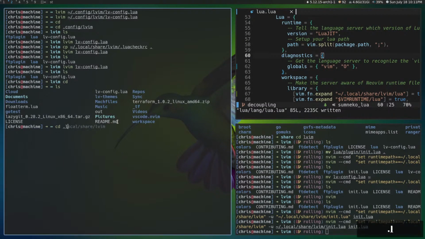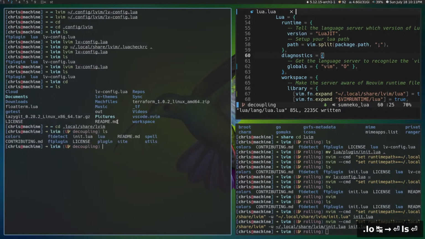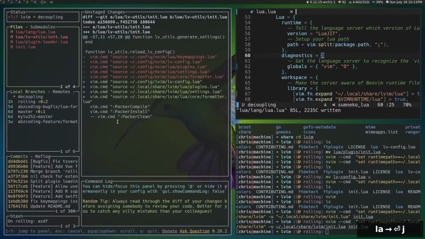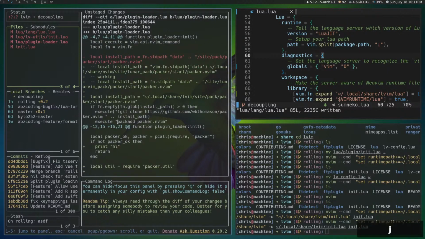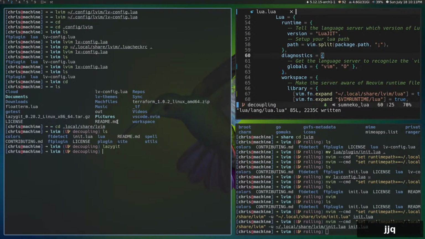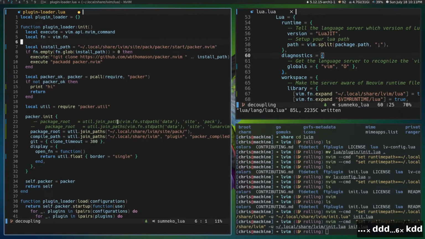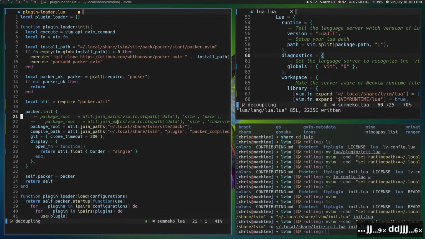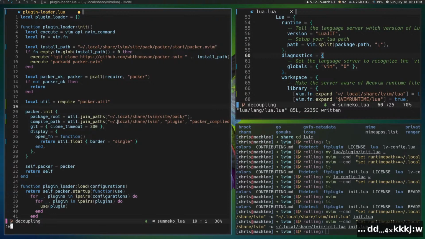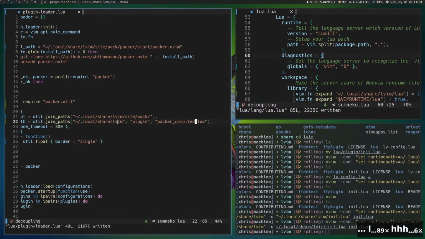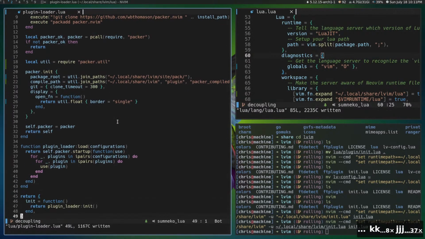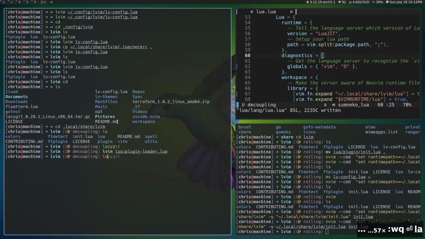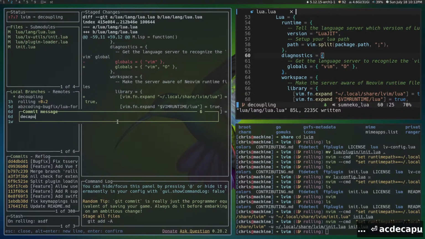Okay, that's good. So now if we go to .local share lvim, and we do lazy get here. We got that we're adding. This is changing. I'm going to go take a look at that again, and that should be fine. So now let's go take a look at Lua plugin loader. And we'll get rid of these extra lines. Like that. And there you go. Decouple from Neovim's config.